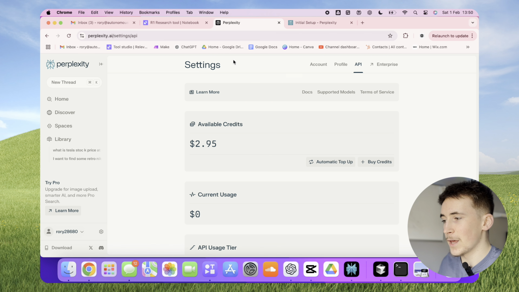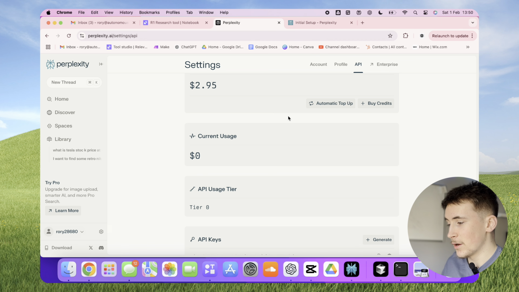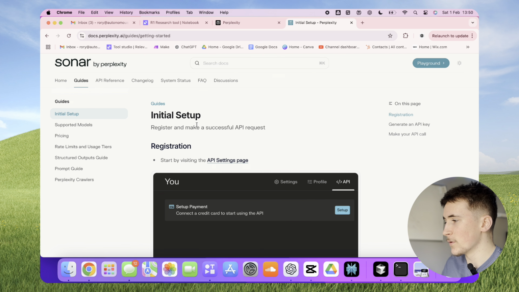Basically, if we look at Perplexity here, you can see there's an API bit. And then in here, you'll need to add some credits to your account. You can do kind of anything. It doesn't really matter. It's not too expensive, this model, which is nice. You're going to get your API keys down here. And then if you go over to here, you can find the docs for the Perplexity API.